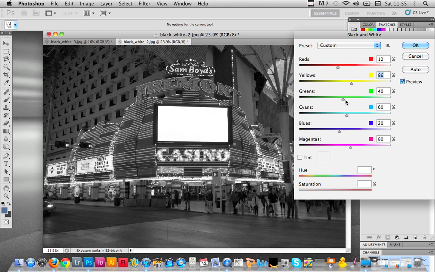Now I can try adjusting the greens and blues and magentas, but it's not going to have much effect with this image. And the reason I know that is because I know from the original image that this was predominantly all red and yellow. And if I untick this preview, I can check that. See, we can see how it was before. You can see that the image is pretty much all red and yellow. And if I tick the preview back again, it shows the adjustment I've made.